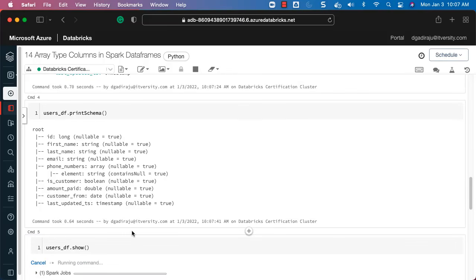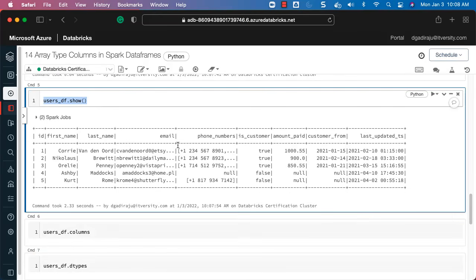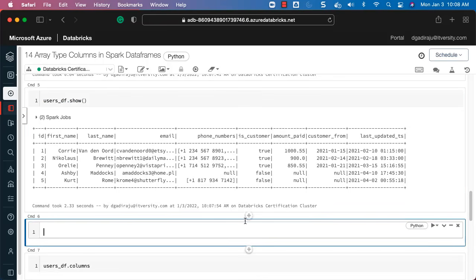As phone numbers is of type array, you can see that the phone numbers are displayed as part of the square brackets. Let's copy this piece of code, then add a new cell here, paste, then select only user ID and phone numbers. We should be able to say select, then user ID. It is actually ID, not user ID. Then phone numbers dot show.